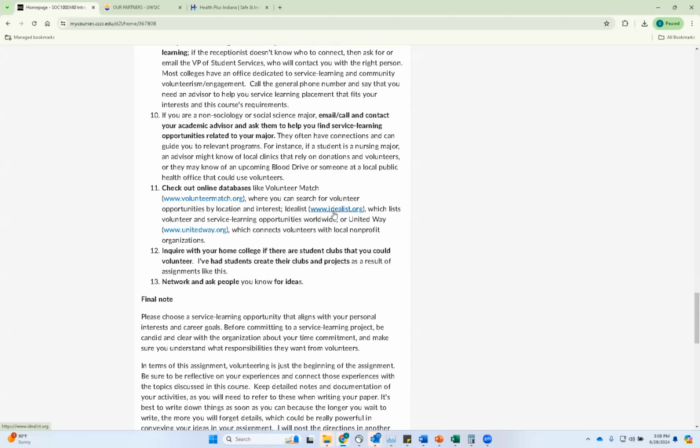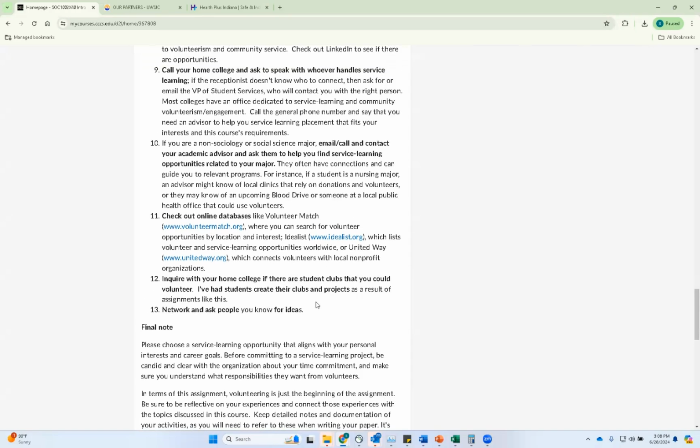Here I've provided some websites, but you may get somewhere, you may not. If you live in a smaller community, like I am currently living in Sterling, Colorado, it's a small community, so there probably isn't things on idealist.org. You could also ask your home college, for instance, ask if there are student clubs that you could volunteer with and who to contact. I will tell you this, I've had students create their own clubs and projects as a result of an assignment like this.